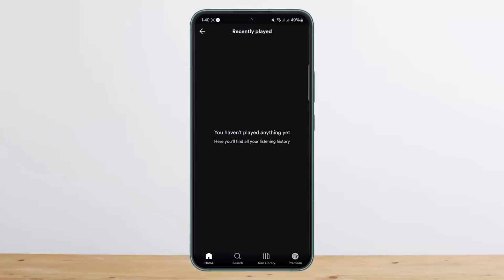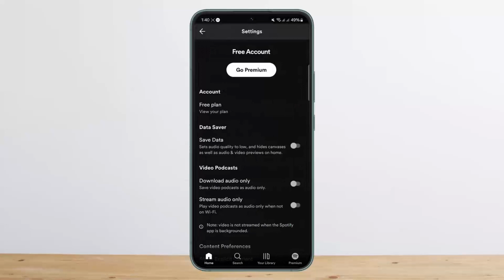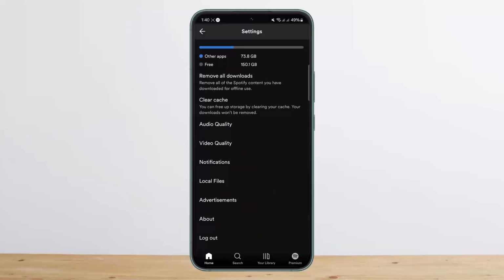Now, even if you have one, how can you clear it? There is no direct option to clear the recently played list on Spotify. However, there is a trick to it. You can simply head over to your profile tab on the top left and then tap on settings and privacy. Under settings and privacy, you want to scroll all the way down below and tap on the logout option at the bottom of the screen.